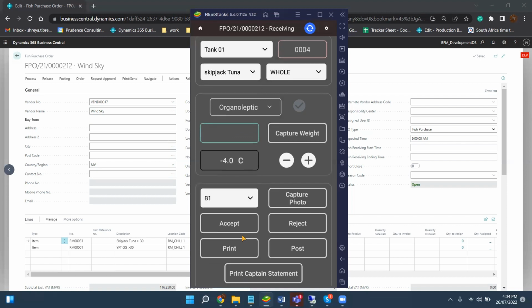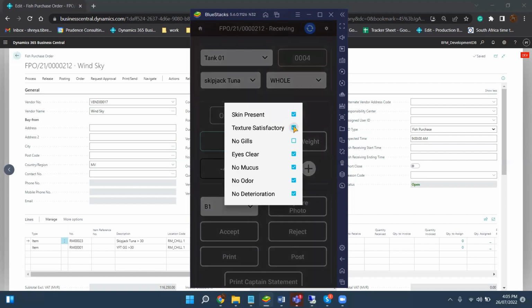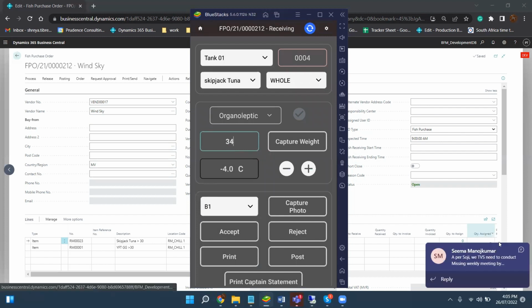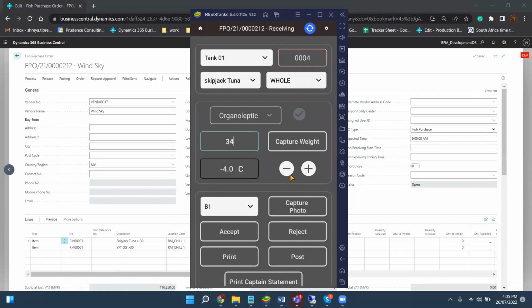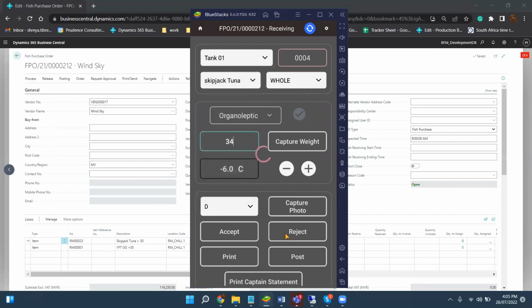Okay, so we have shown you the functionality for accept. We do have it for reject as well. So for example, we are receiving the fish, but it is not up to the quality marks. We can simply untick the parameters that are not fulfilled. And what we will do, we will enter the weight of the fish. Let's do 34 kgs. And we will add the temperature and the grade is not up to the mark, so let's do D and we will click on the reject button.